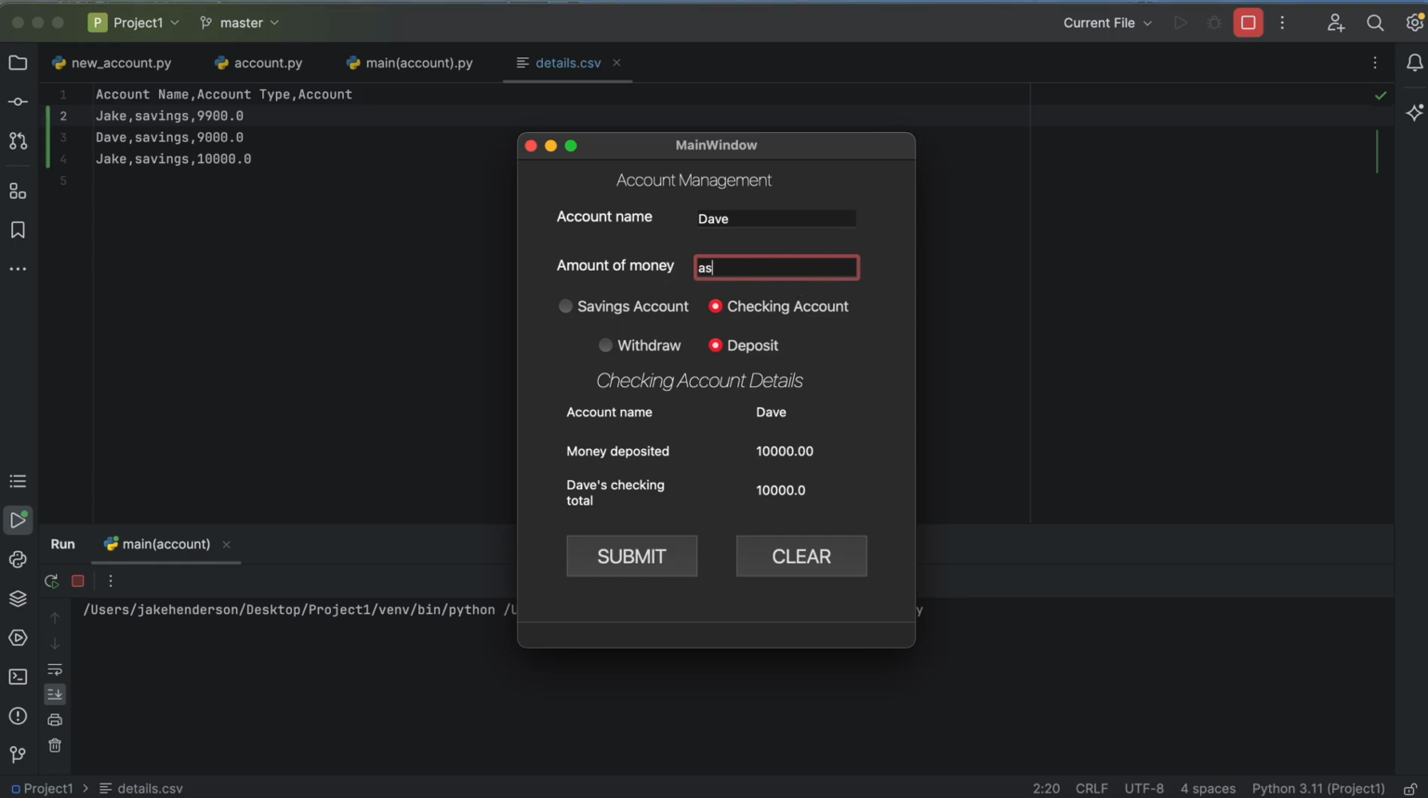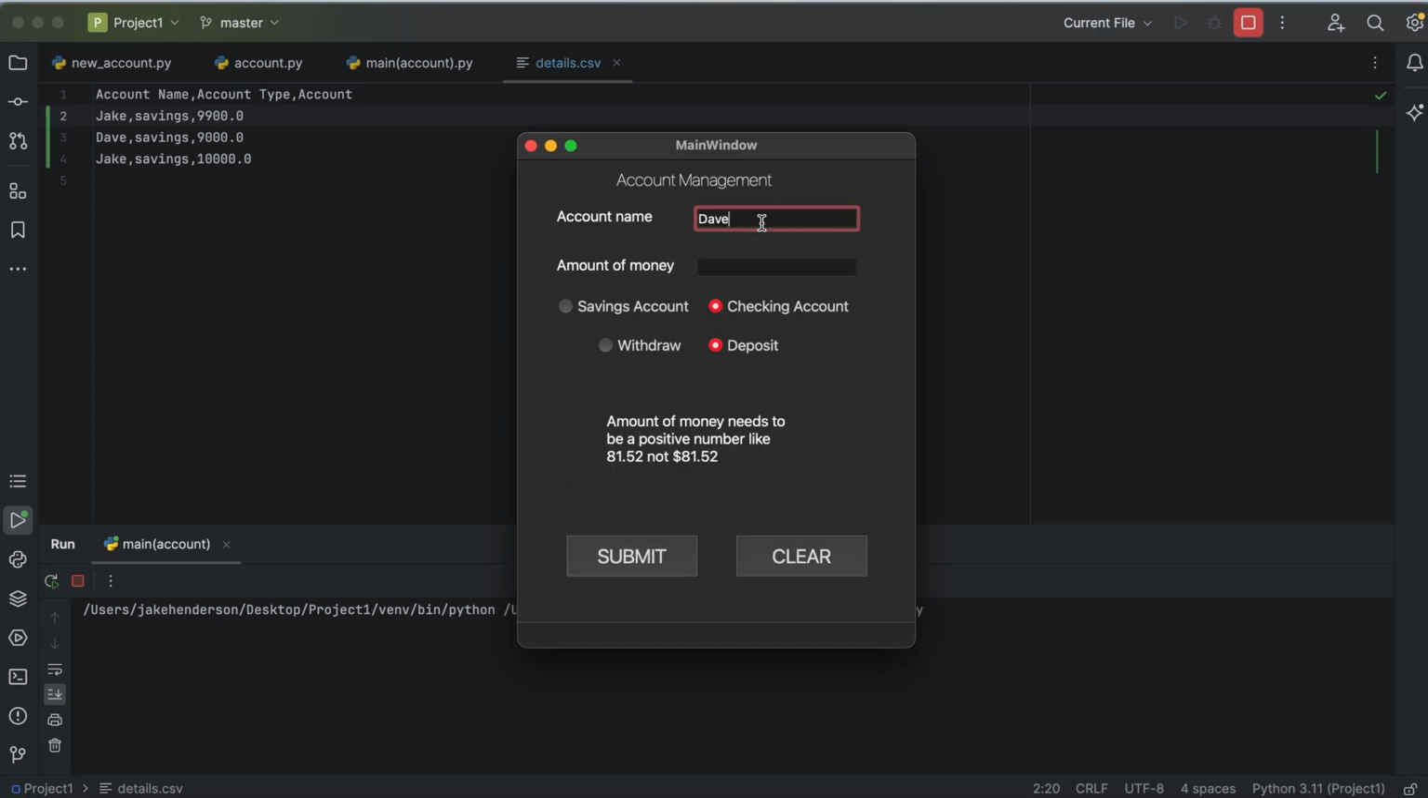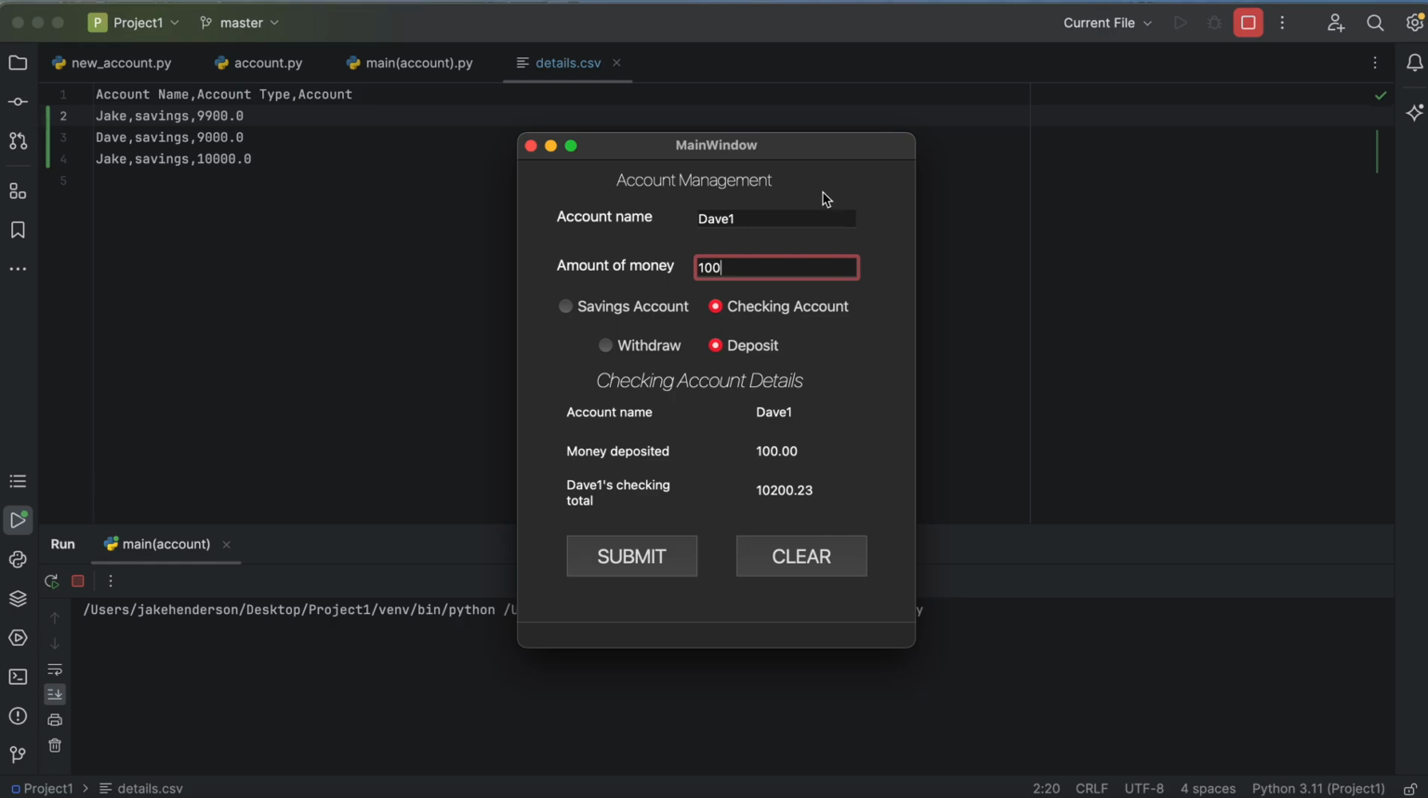For the amount of money, you can only type in float numbers. Obviously, if you want to type in floats, those also work. But letters will not work. Account names can be both letters and numbers. Does not matter, but the money always needs to fill in. If you do not have money, it will not run, even if you have the account name.